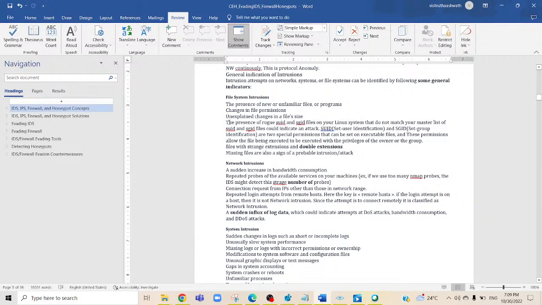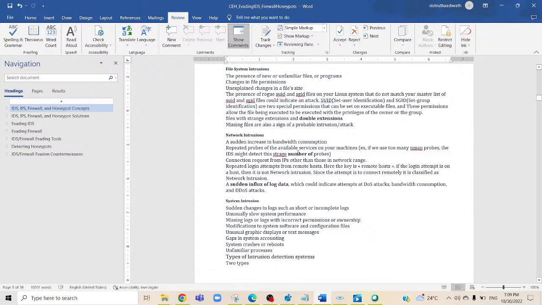So after file system intrusion indicators, let's see what indicators can come from network intrusion. A sudden increase in bandwidth consumption, repeated probes of the available services on your machine. For example, if we use too many Nmap probes, the IDS might detect this strange number of probes. Connection requests from IPs other than those in the network range. Repeated login attempts from remote hosts.